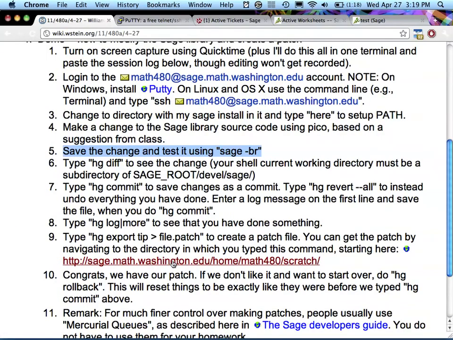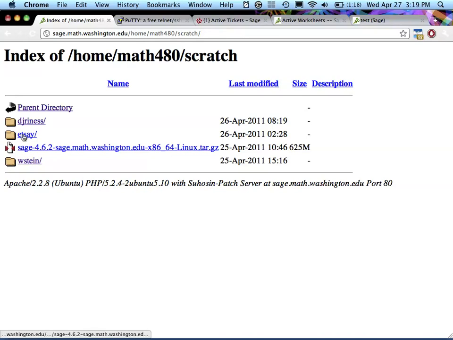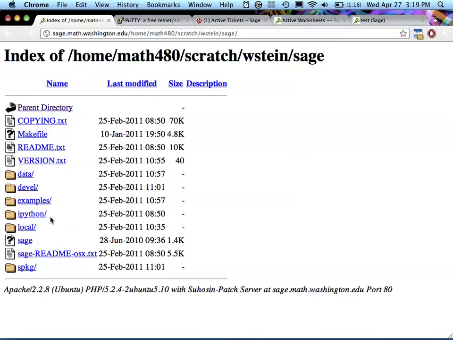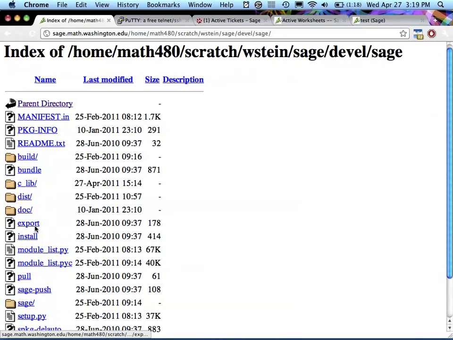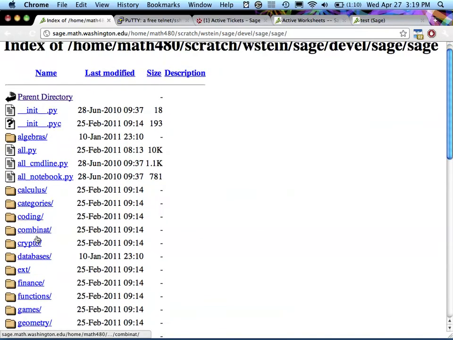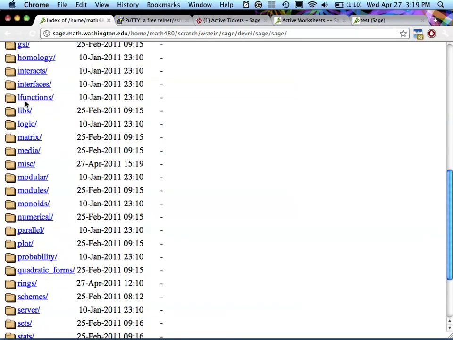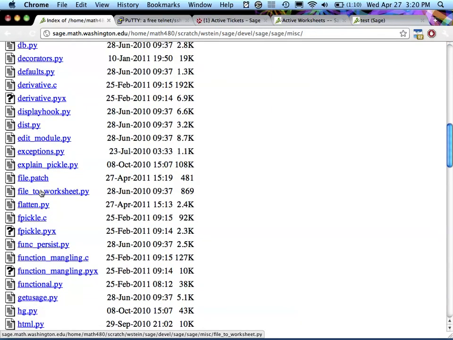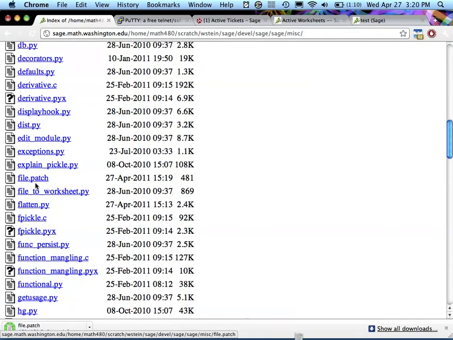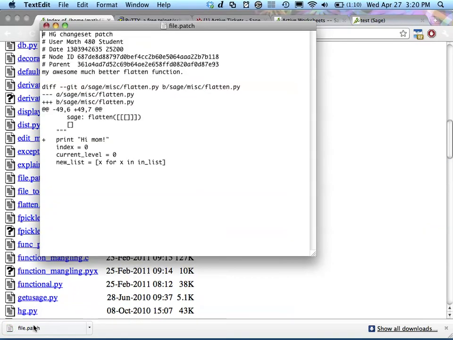I did set it up so that the home directories here are all browsable over the web by everybody. So if I go into my directory and go down to devel, sage, sage, misc. I have to go all the way down to where that file was. Then I'll find the patch file, file.patch. There it is, look. And now I can click on that, and it's been saved to my computer. And there it is, local on my computer.